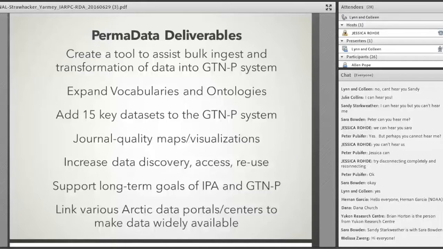We want to add 15 key data sets to the GTN-P system, journal quality maps and visualizations. And all of this is hoped to increase data discovery, access, and reuse, and support the long-term goals of the International Permafrost Association and GTN-P, and then link various Arctic data portals and centers to make data widely available.